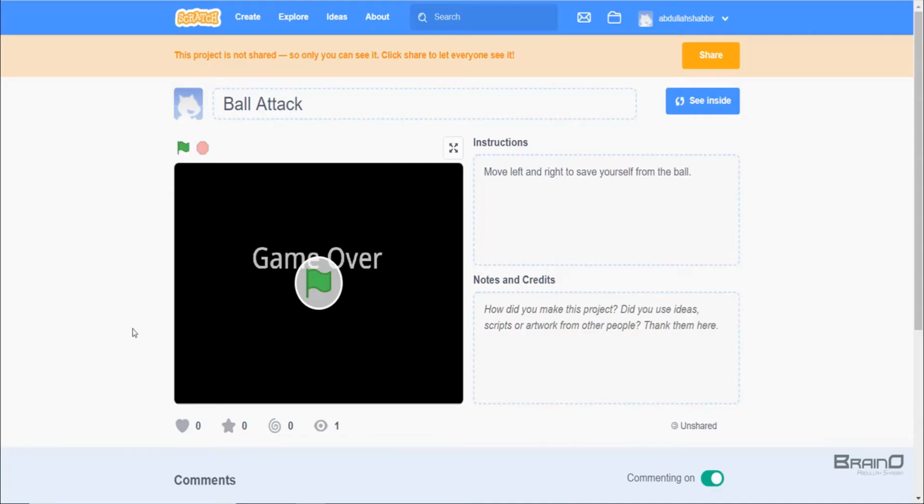Hello Scratchers. In this tutorial we'll look at the game mechanics of our next game, and that is called Ball Attack. So what will happen in this game is that there will be a lot of balls falling from the sky, and the sprite that we control, we need to save it from touching the ball. So let's look at the game first.